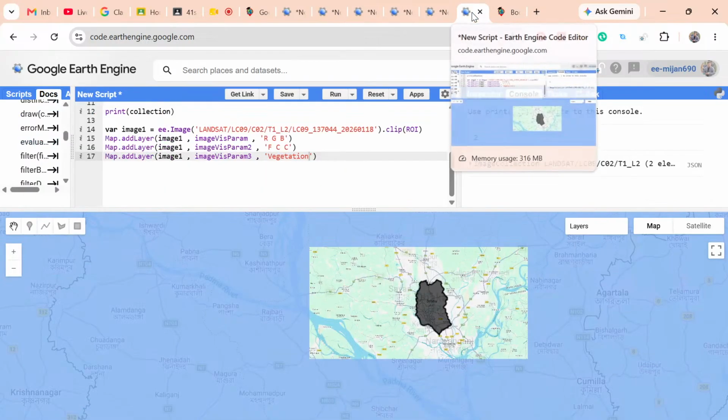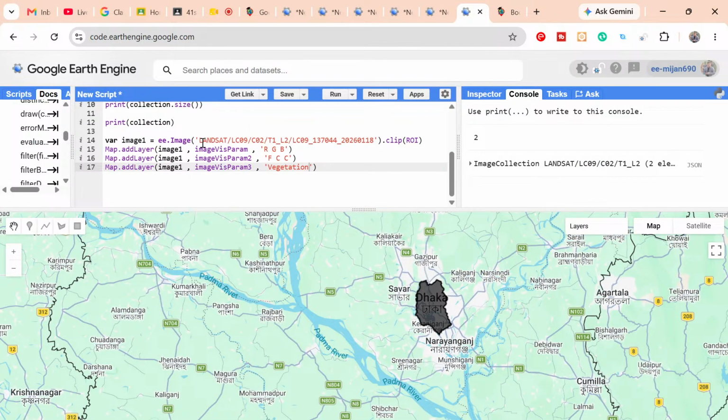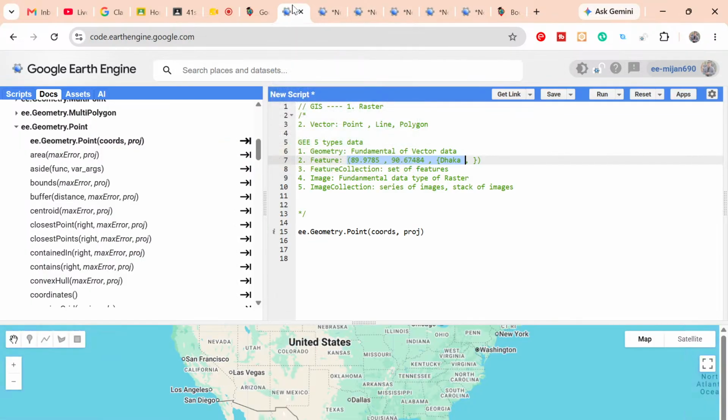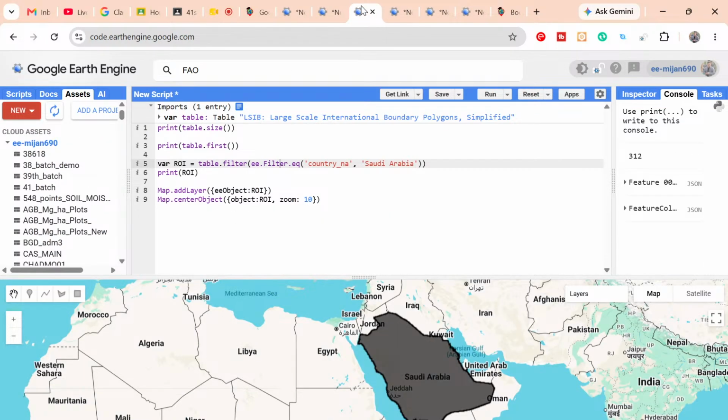In this case, you can see here I used only one image. But when you work with a big study area, suppose the whole country boundary of Saudi Arabia, the whole country boundary of Bangladesh, or the whole continent of Africa or South Asia, or any big study area, then one tile is not enough for creating the image for the whole boundary. So for that, what can I do? For that, we discuss the image composite.